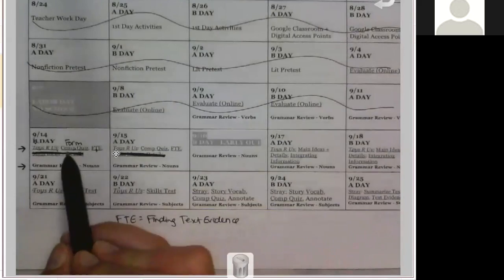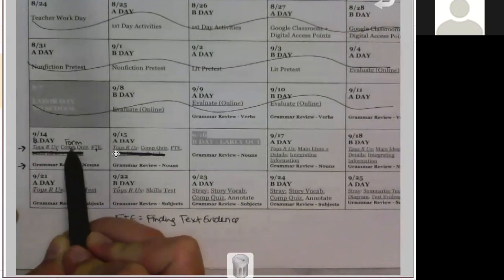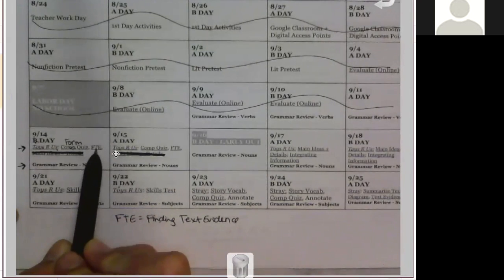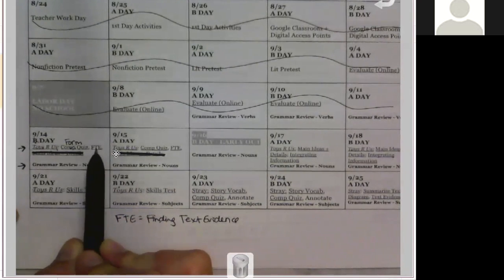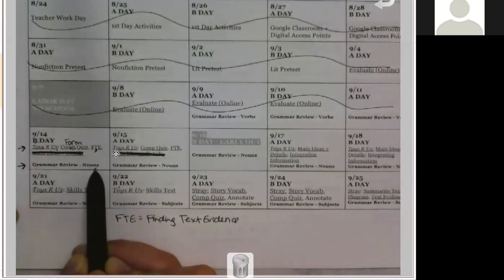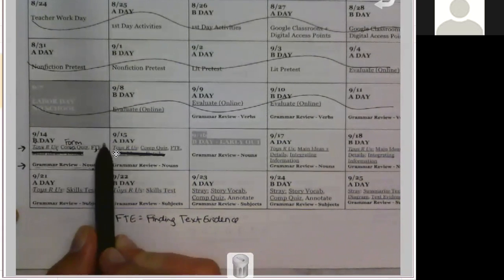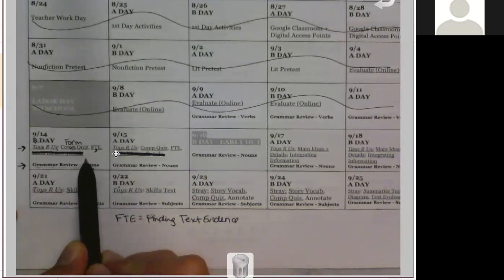Once you finish reading, you've finished the comprehension quiz, and you have completed your Finding Text Evidence. That means you underline with pencil, you color code, and you are completed. Then you're going to work on your grammar review nouns on No Red Ink. If you get these things done that are scheduled for today, you will not have homework.